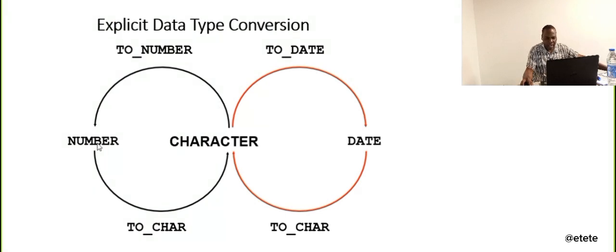We have number data type, character data type, date data type. There are other data types, but these are the ones we are working with for now. Once you understand the concept, you are going to apply it to the other ones. That is basically it. I can't teach you everything at once. What I'm trying to teach you is the concept. Once you get the concept on your own, through practice, you can now apply it to all the other data types. Now you have number, character, date.